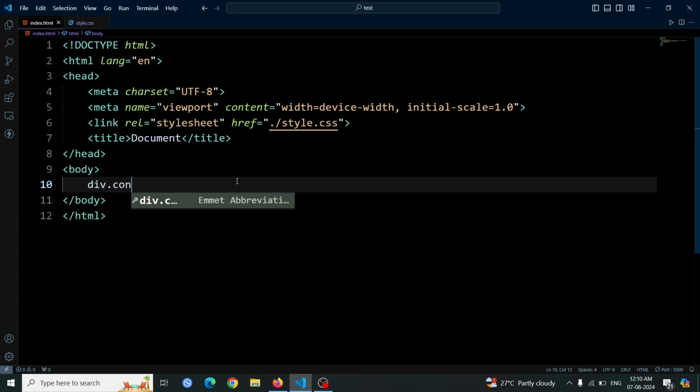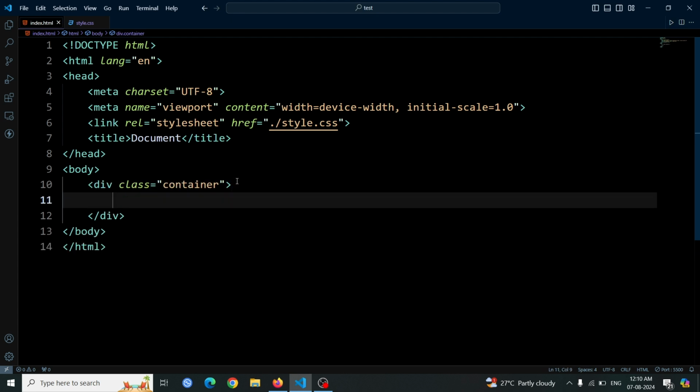First, create a div element with the class container. Inside this div, add a button element with the ID of btn and set its text to submit. This is all the HTML code we need for this animation. Now, let's dive into styling with CSS. We'll start by setting up the basic styles.